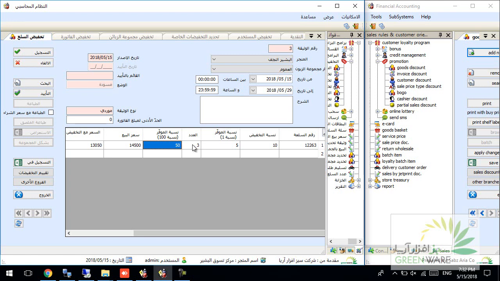Or at least he should buy 3 of it, depending on what we set. If he buys 2, the discount won't apply. So if we set 3, there is no discount unless he buys 3. And 0 and 1 mean the same. If I put 0, it's the same as 1. 0 and 1 are the same. Okay, but over 1.